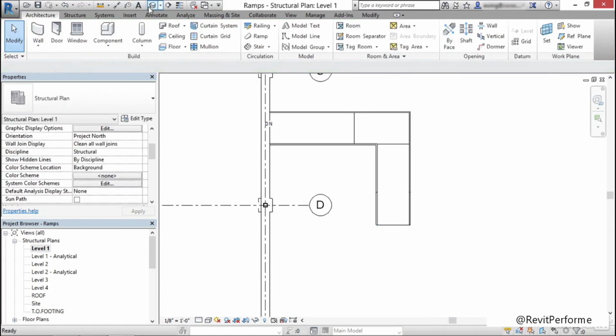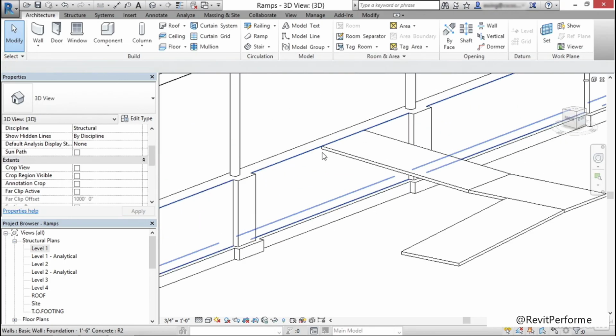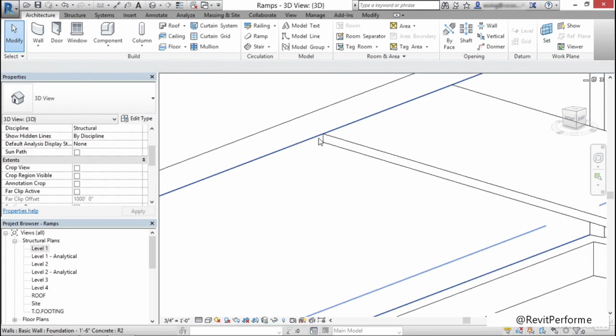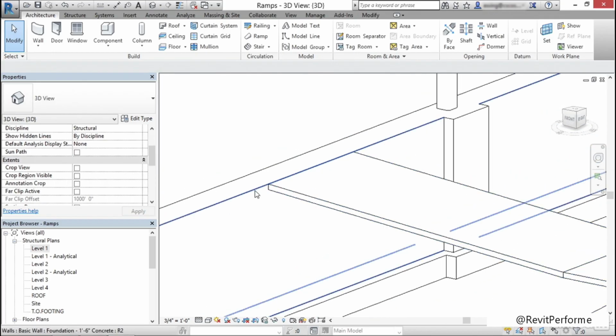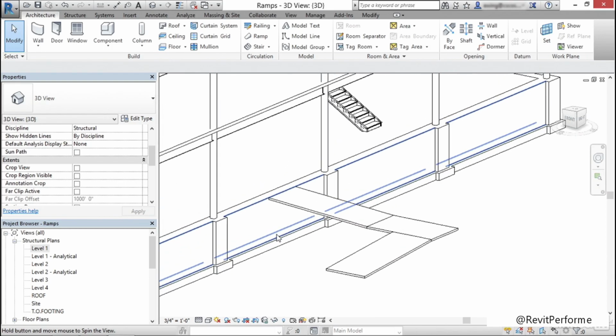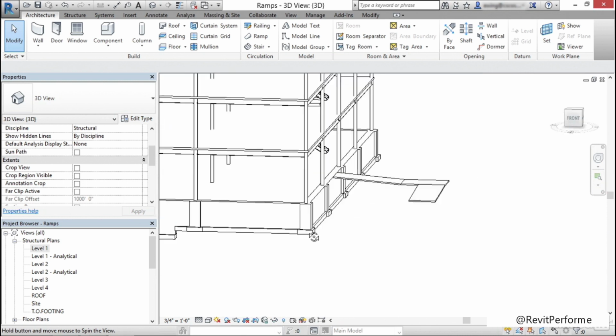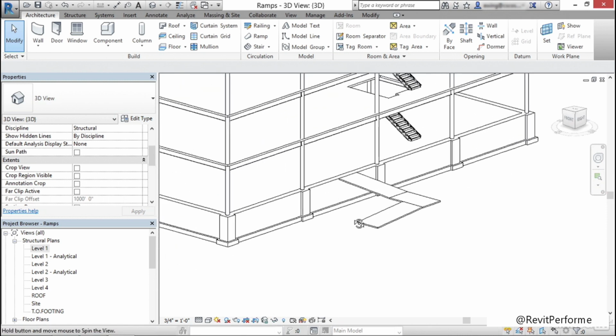Let's go to 3D view now. So now we're coming straight in, and it's aligning right to the face of that wall. It's deceiving when we look at it in 3D because it looks like it's a little bit shorter, but it's not. So our ramp is going down, down. So let's stay in 3D.